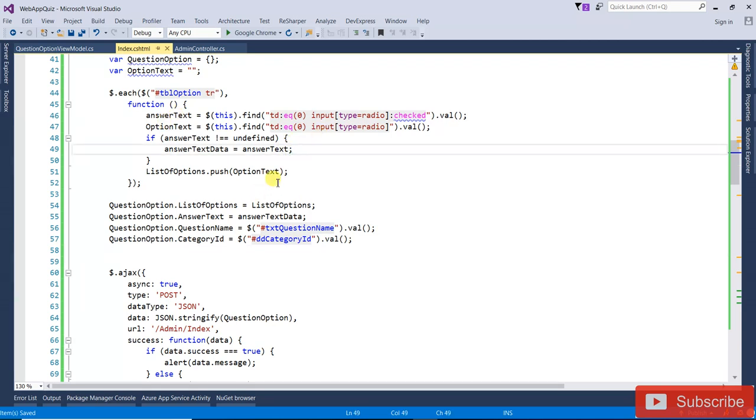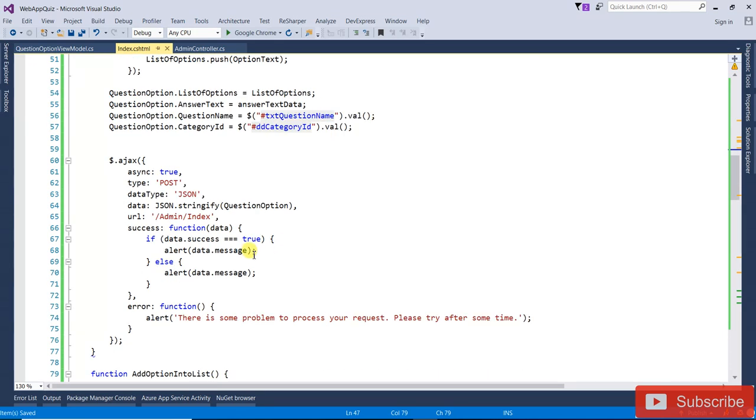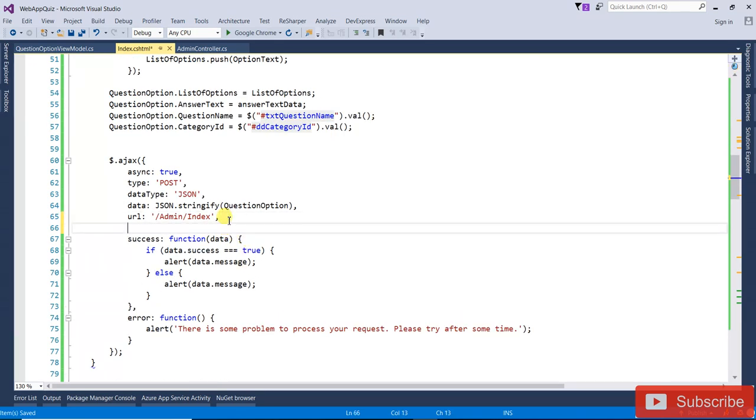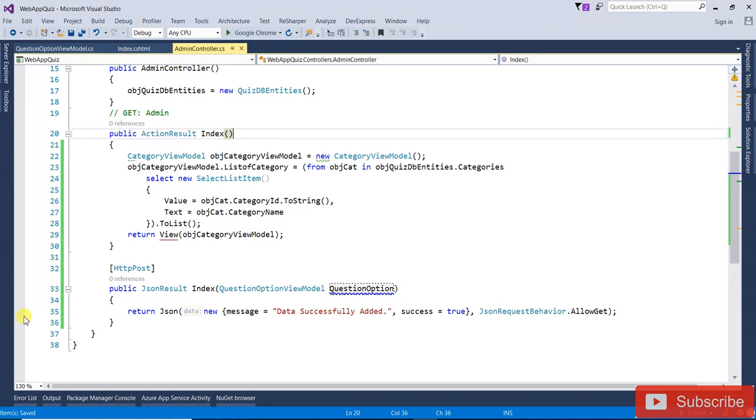Here we are adding that option which should be like this, and here we actually missed your content type. So content type is equal to application slash JSON, then charset to UTF-8. Just save it, make a breakpoint here. Let's see.